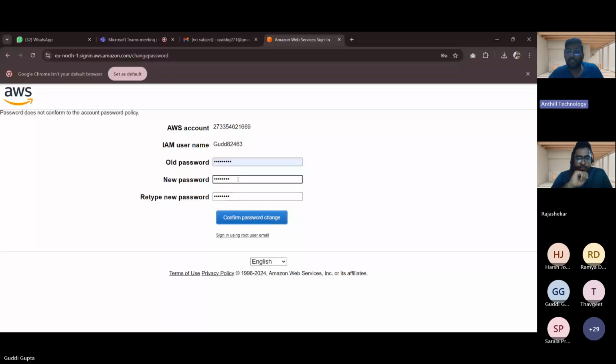So if you recall our old classes, this is the policy which should contain actually for IAM. I have just pasted in this particular chart. You can refer to it if required.